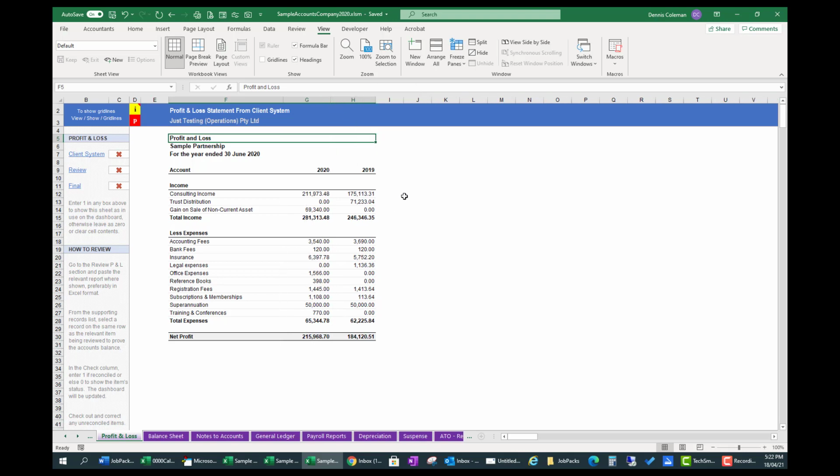The final step in pasting content to this particular sheet is to add a 1 alongside client system to indicate on the dashboard that this sheet is in use.